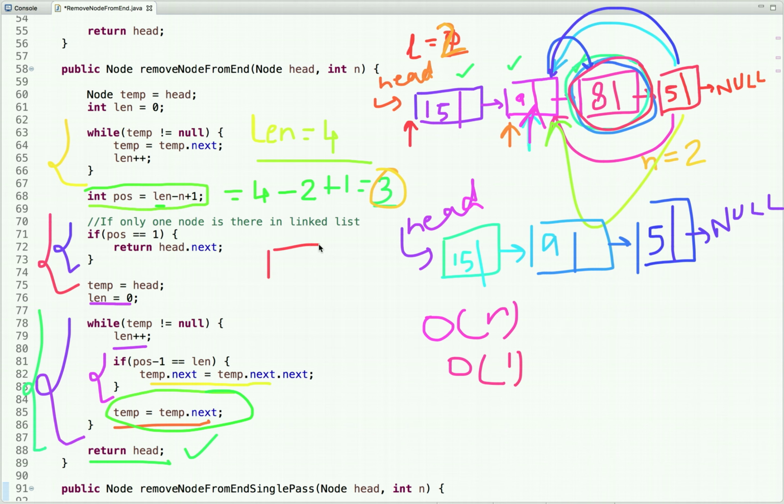Now suppose we have a linked list in which only one node is present. So let's say head points to this node, and this node points to null. So only one node is present in a linked list.